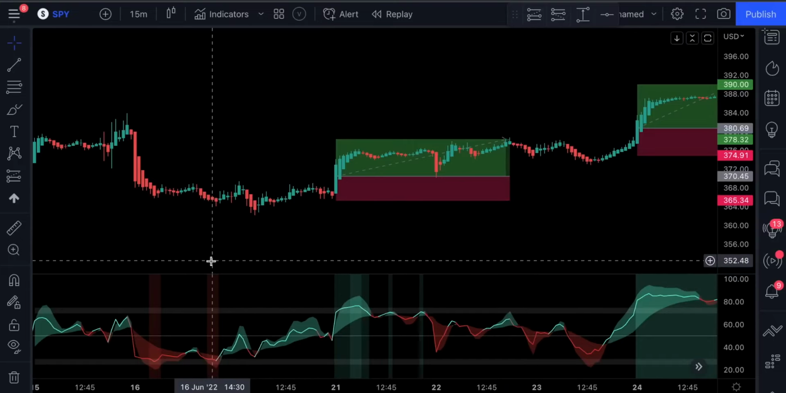Obviously, using this tool on its own is not the best idea, so I'd recommend adding a second confirmation indicator, a baseline, or a volume indicator to the chart. Okay, let's move on to the next indicator.